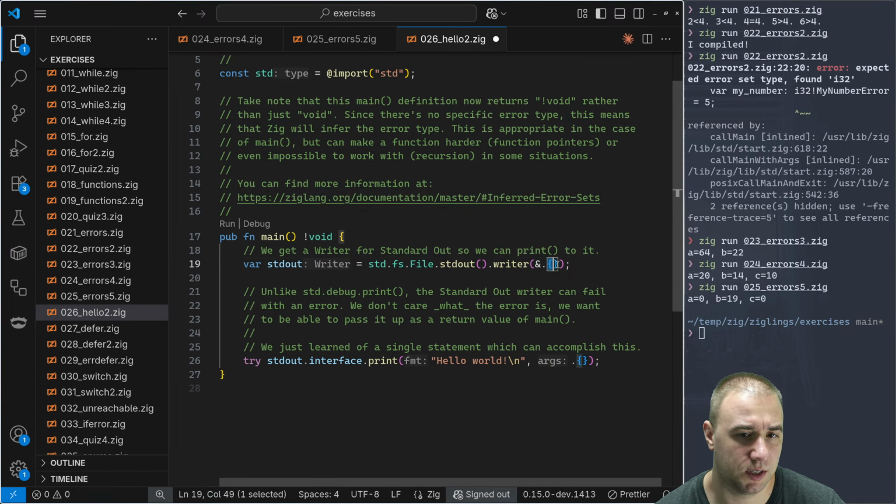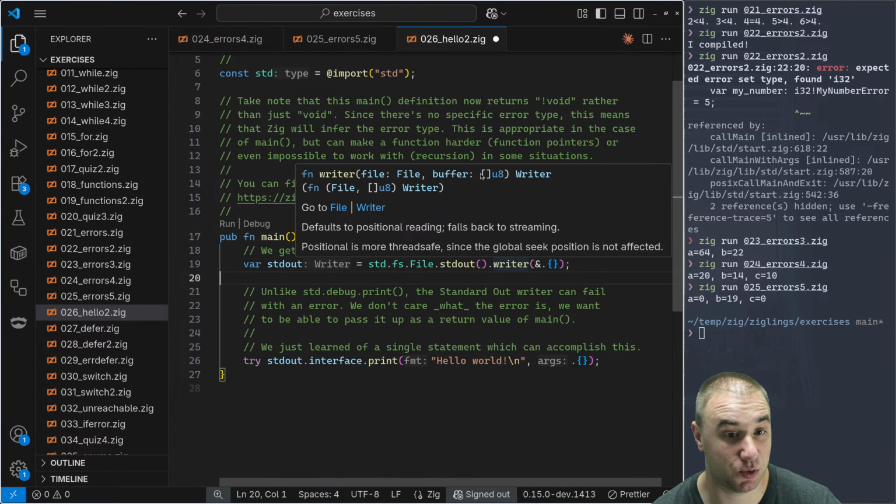Ampersand of, what the heck was that? I forgot what that was, because we can do it to print and a few other areas. It was anonymous struct or something like that. Just a pointer to it, as in what, we don't have a buffer? Maybe that's what it means. We just straight up don't have a buffer. Yeah, 0 length thing. Position is more thread safe since global seek position is affected. Oh, it's position reading. Whatever. Okay, doesn't matter. There's too much detail right now.